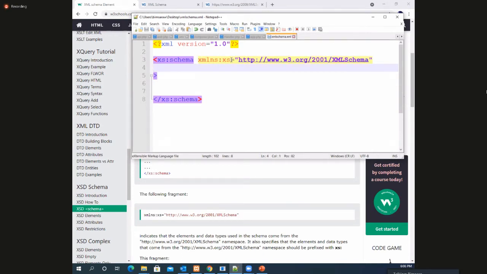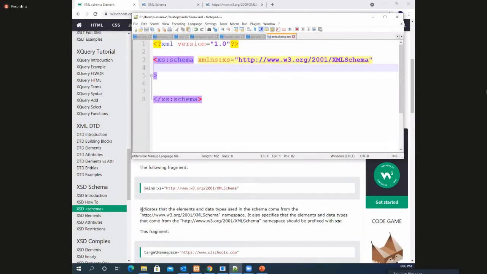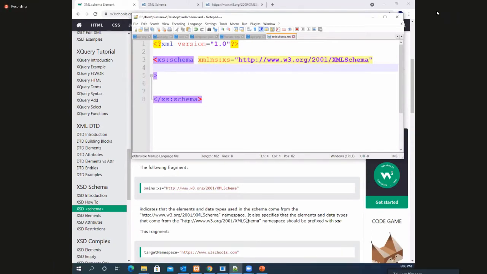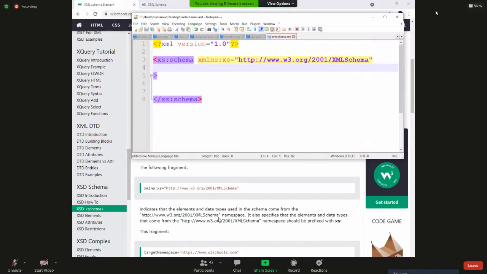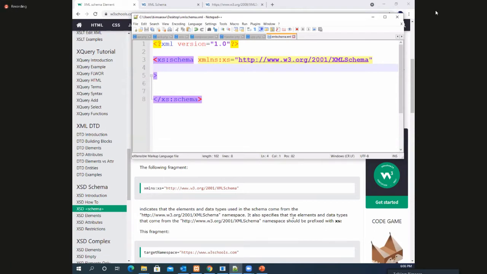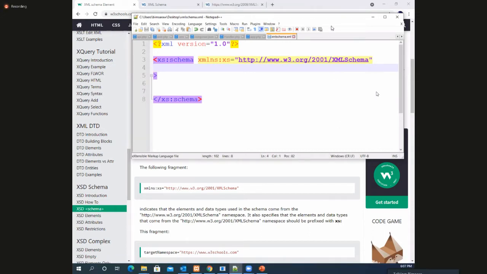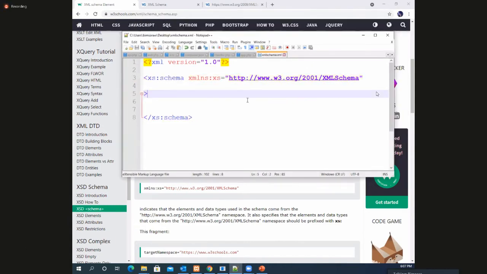What is the meaning of xmlns:xs? This indicates that the elements and data types used in this schema come from this namespace, right? It also specifies that the elements and data types that come from this particular schema namespace should be prefixed with xs. So basically, this is the meaning of it. This is an XML schema document.